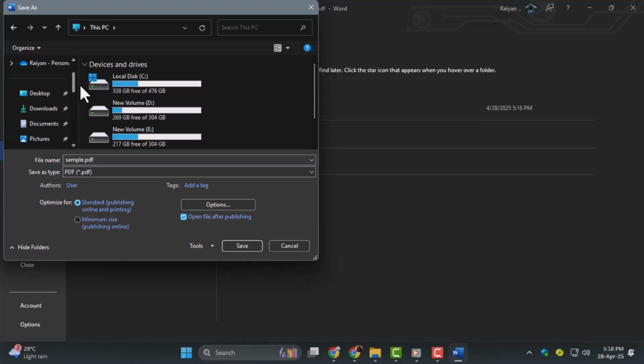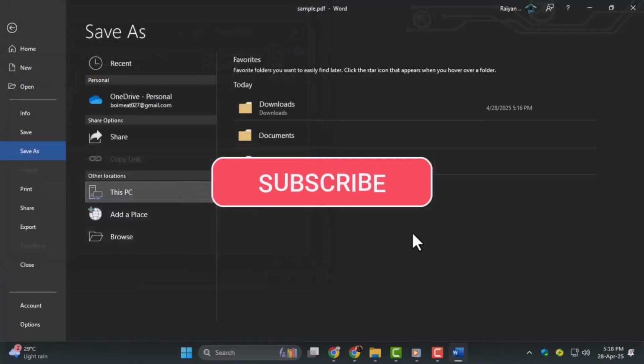Step 5, and that's it. You've successfully updated the date on your PDF document.